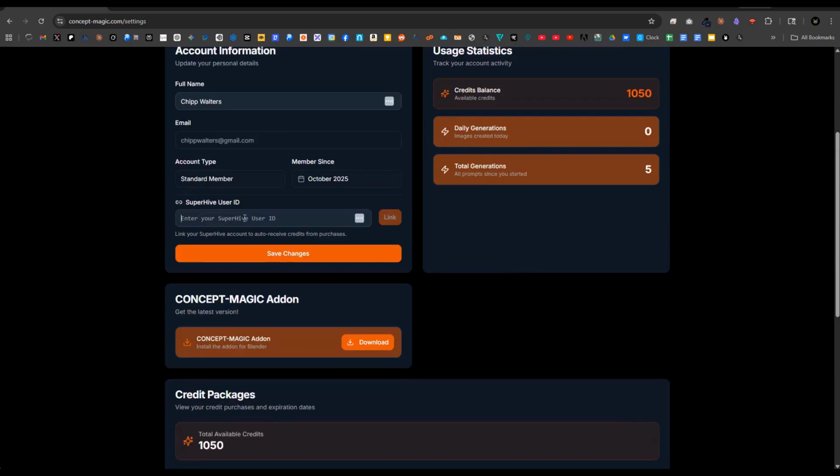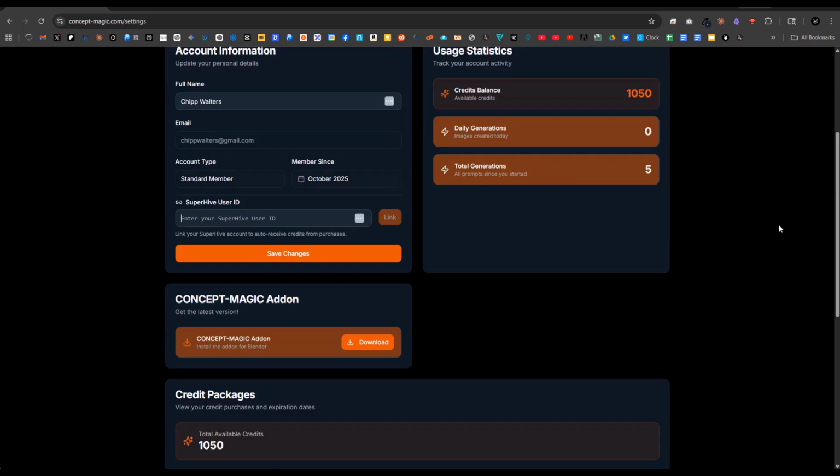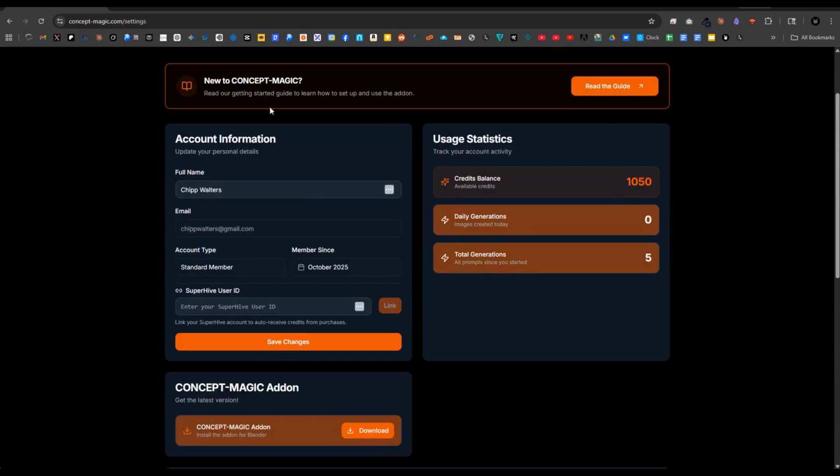You can always see your credit balance up at the top of the page too. And if they don't appear immediately, just hit the refresh button and they'll pop right in. This linking step is super important because it's how the two accounts get tied together. Awesome. So your account is linked and your credits are showing up. Now let's download the add-on.